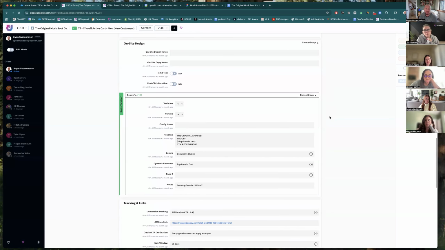And let's see here. On-site design notes. This is kind of a nice place for a brief summary. If there's something unique about it, it'll kind of cue you in. Hey, this campaign's doing something different than normal. Same thing with copy. So this is where you can see an A/B test, whether or not we are currently doing any split tests. We do not have split tests.